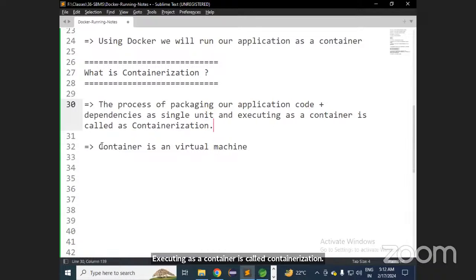What is the meaning of container? Container is a virtual machine. 99.999% of the time, this is a Linux virtual machine. A Docker container is a Linux virtual machine. Are you able to follow this? Is this clear for all of you?